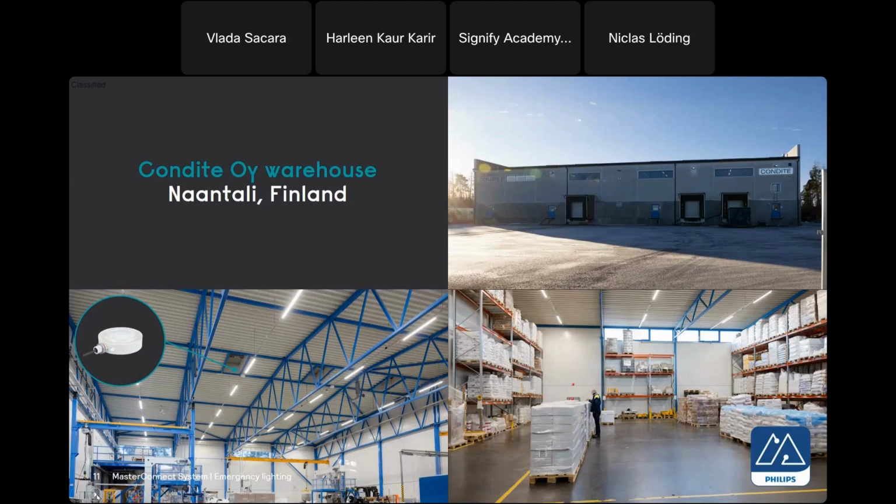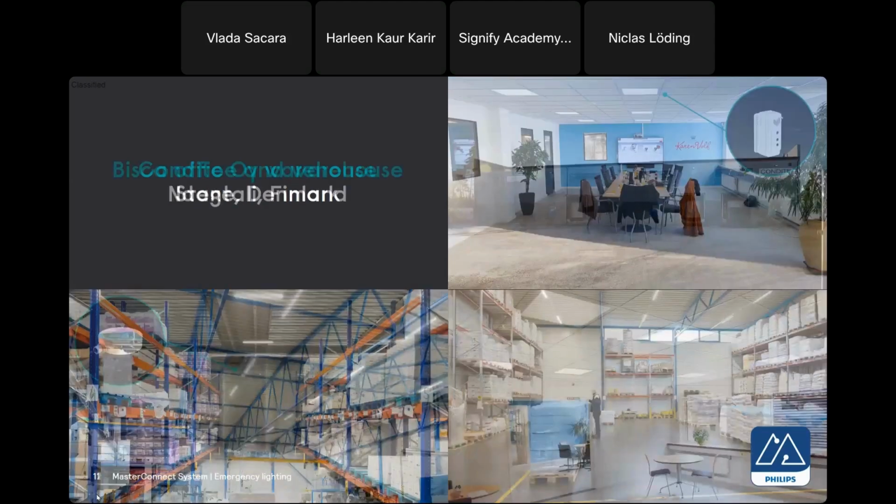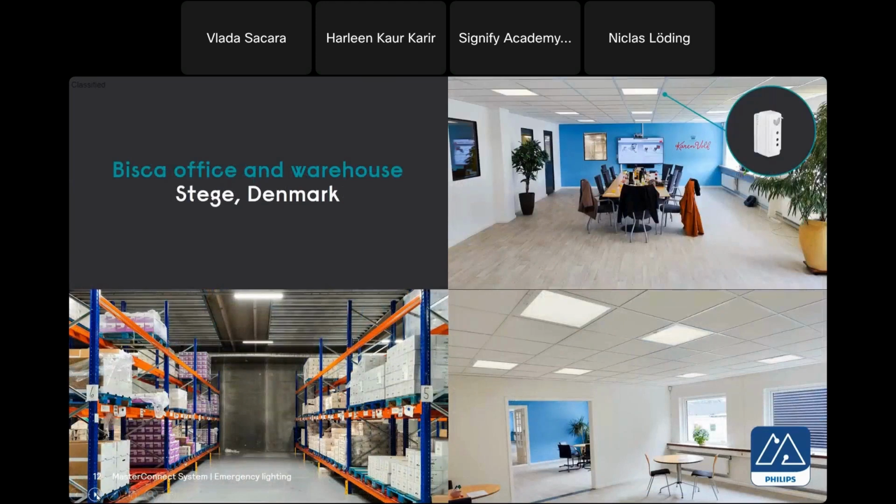And then last but certainly not least, we have one more case study for the Biska office. I had to learn that myself. Biska is a manufacturer of cookies and biscuits in Denmark. So they have also renovated their office and warehouse, with the key goal to move into a more flexible solution and also enable energy savings. In the first year, they have been able to save roughly 67% of energy for both offices and warehouse combined. So again, another nice case showing the power of wireless connectivity.